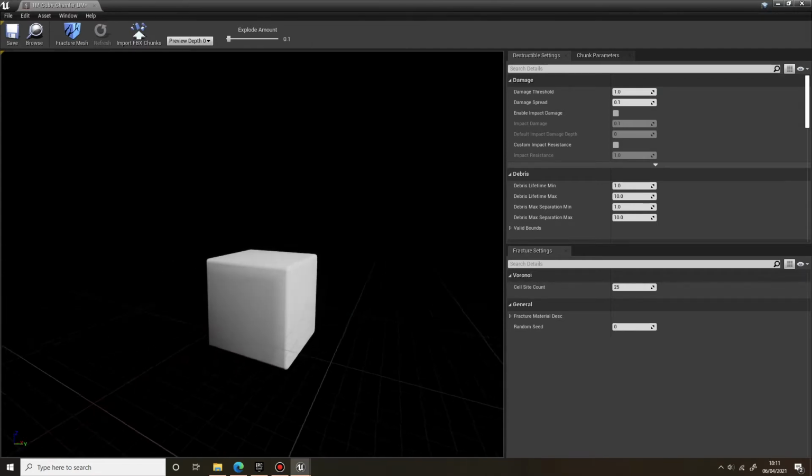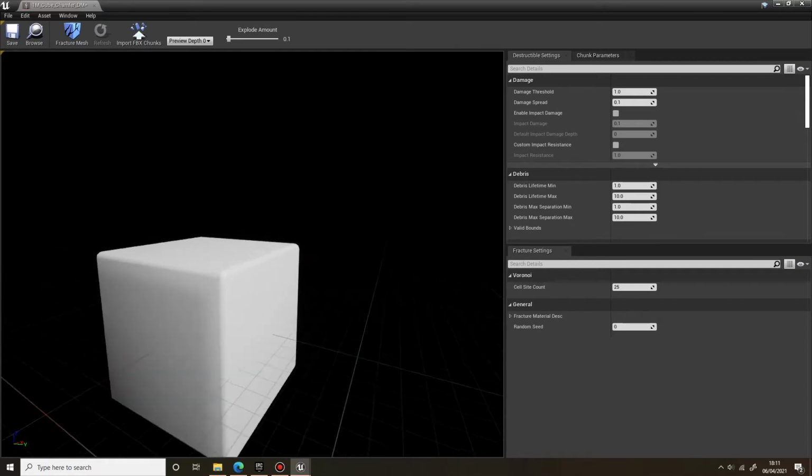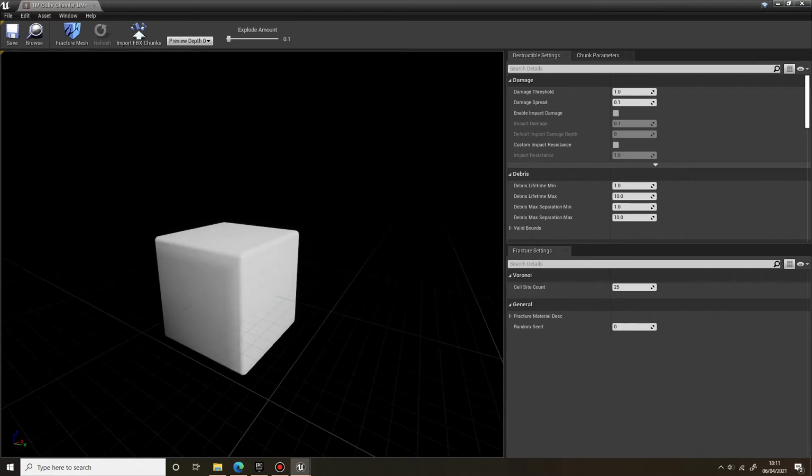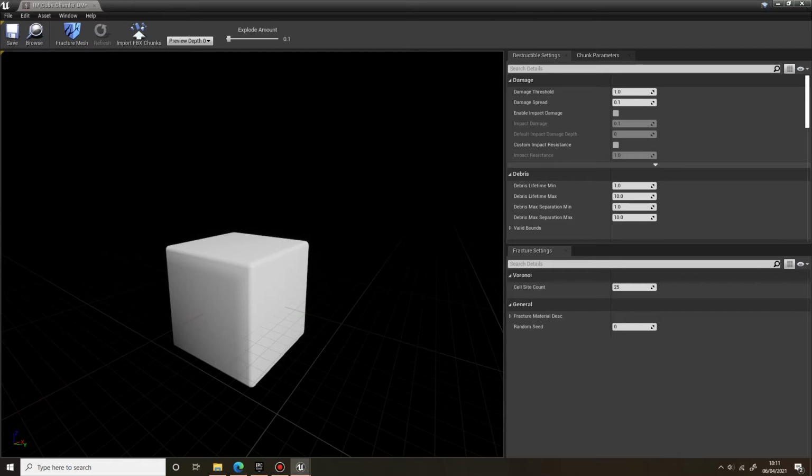If you haven't made your mesh outside of the engine, you can let the engine handle the fracturing of the mesh itself. If you're an artist, obviously with 3ds Max skills or any other Blender skills, Maya skills, anything like that, you can obviously make the chunks outside of the engine and you can import them in here.